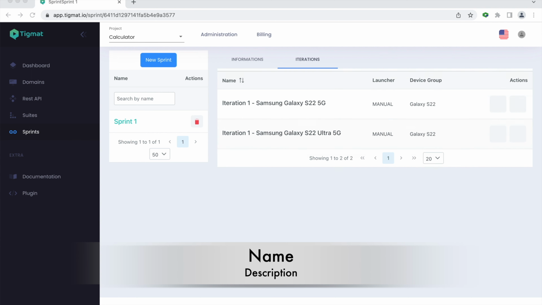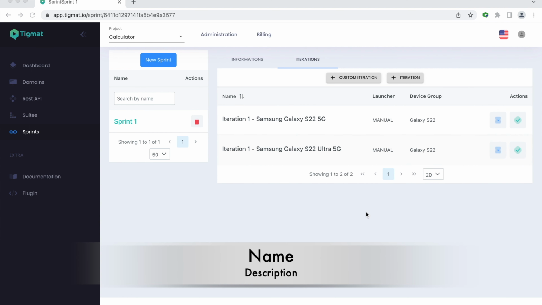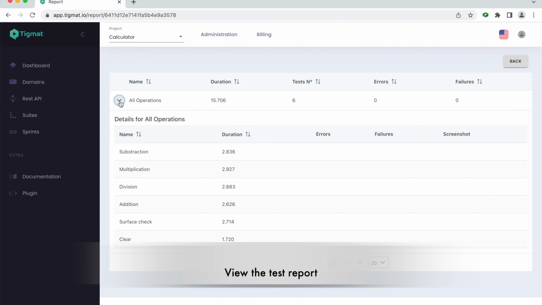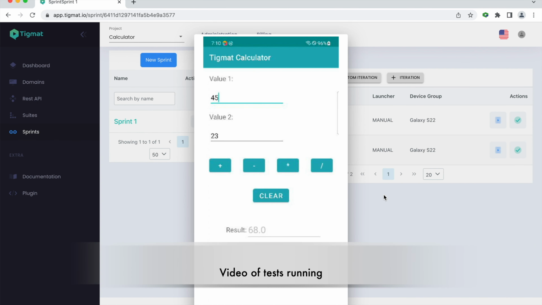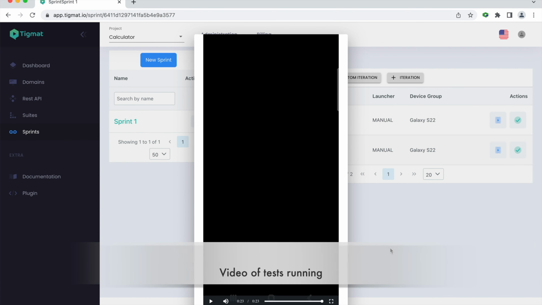The execution has finished, and we can see that 2 iterations were created. Each iteration corresponds to the execution of tests on one device. You can view the test report. The results of the tests for each suite are listed. You can also view the video of the test execution, which can be useful for debugging.